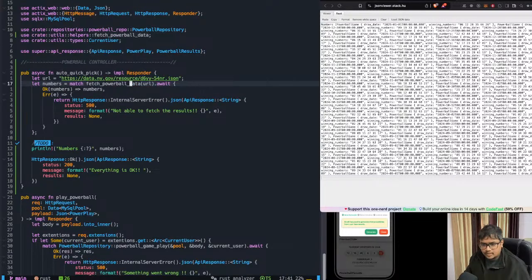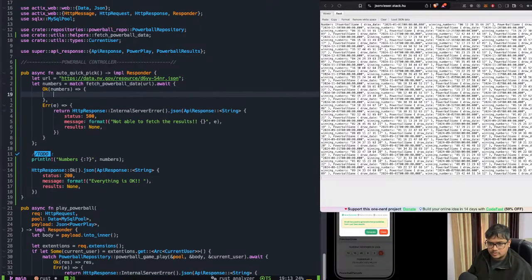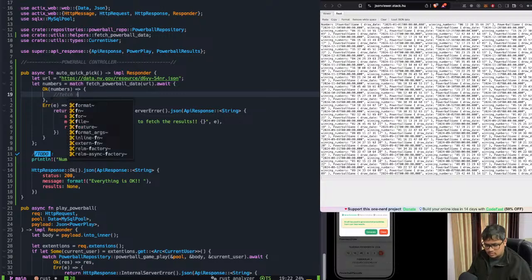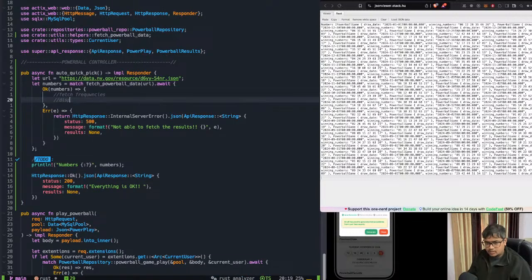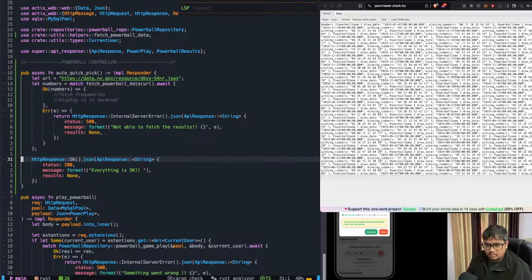Now we only need to implement these numbers to that thing. So we have two ways. Either we utilize this over here, or inside this we can perform something like fetch frequencies, and then later maybe display it for now, right now, in terminal. So let's do that. We don't need these println statements right now, because we have figured out that it's working perfectly fine.